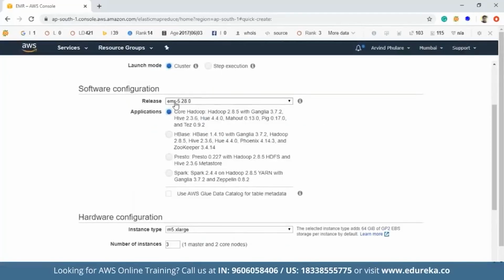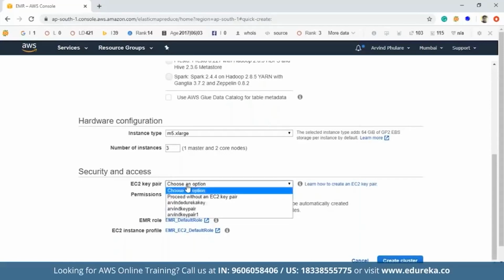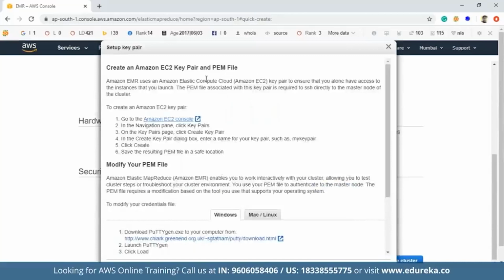By default, the release is EMR 5.28.0, and this is the application which is selected by default. Here it has core Hadoop, Hive, Hue, Mahout, and Pig along with Hue. So in the security and access section here, there's an option of EC2 key pair. Here you need to create an Amazon EC2 key pair.